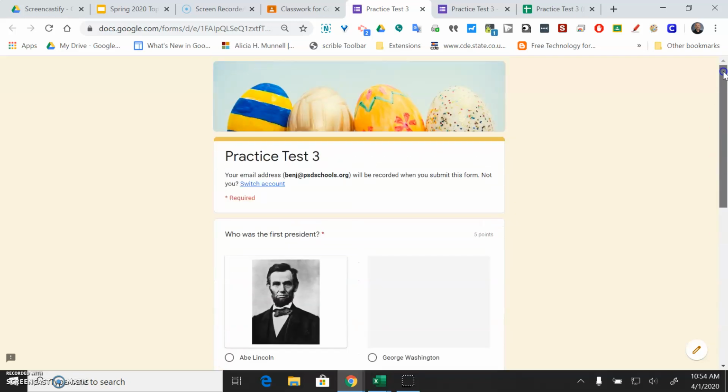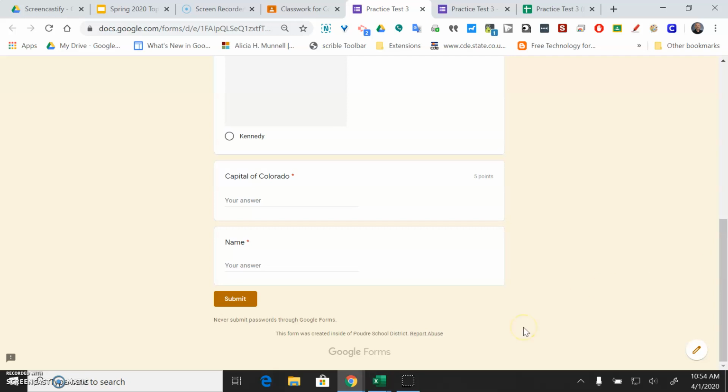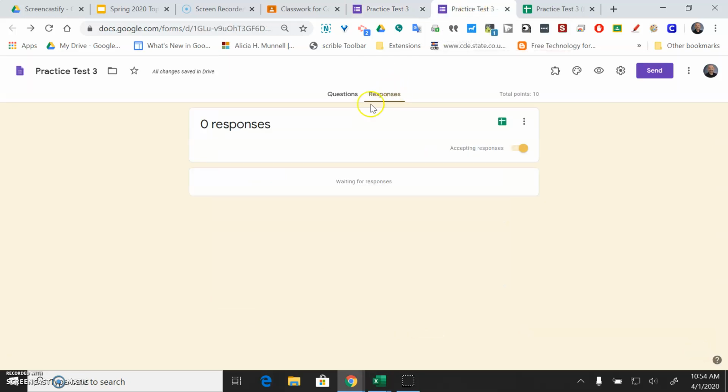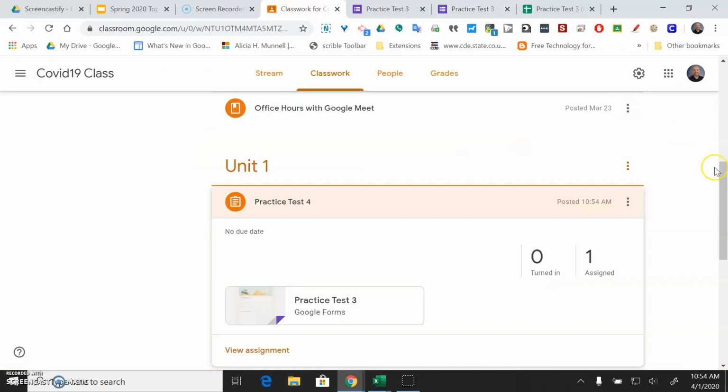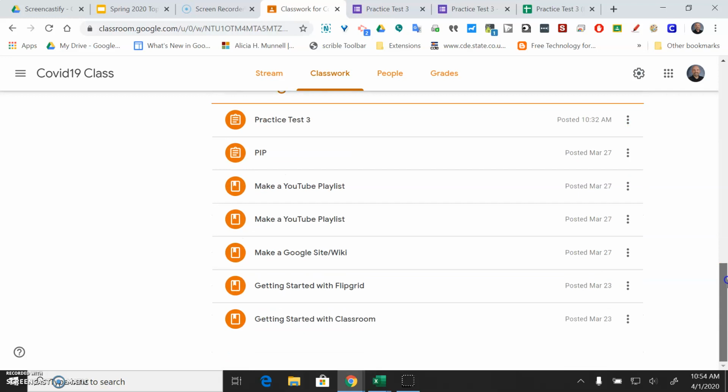And then as soon as they hit submit, automatically graded, grade goes into the Google Classroom gradebook, into the spreadsheet, and ultimately back here into the Google form responses that you can click through to release those scores if you selected that option. So that's a real quick and dirty how to make a test in Google Classroom.